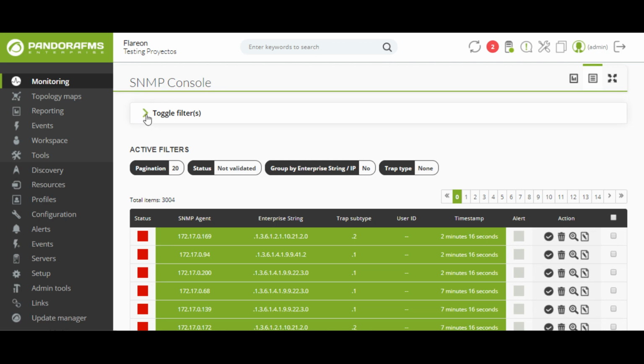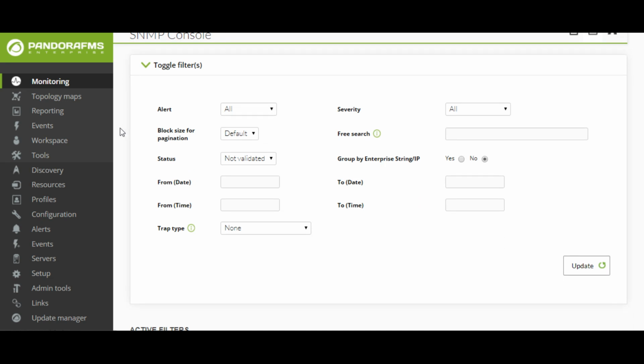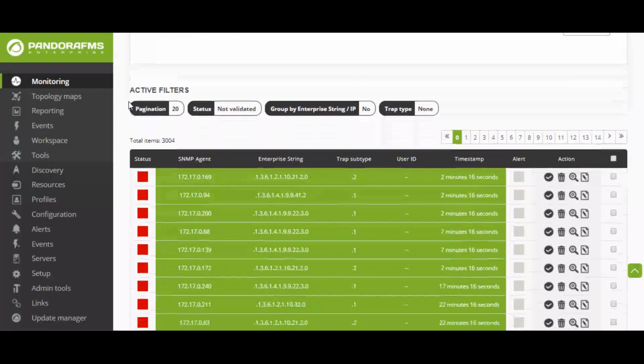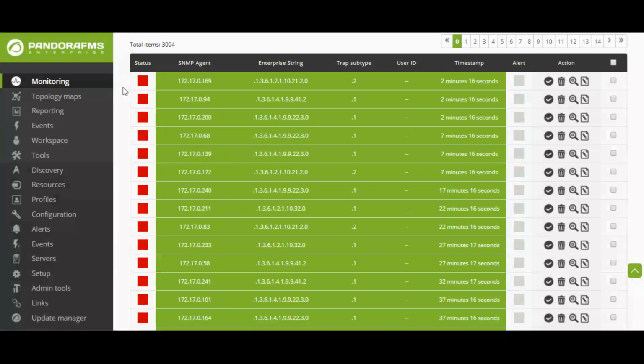You'll be able to define different filters, with status, severity, dates, anything you might want, so that you can see here all the information received from the traps that were sent to our system. And this pretty much covers the basic SNMP monitoring.